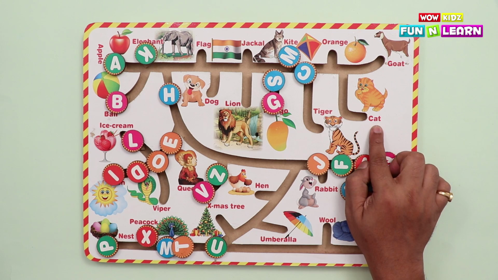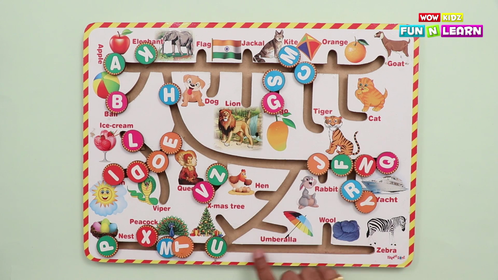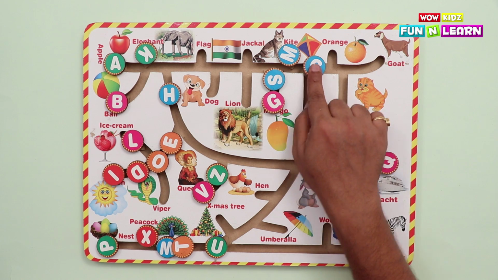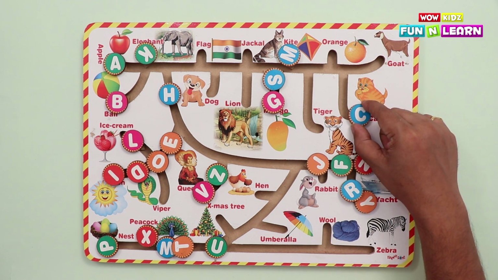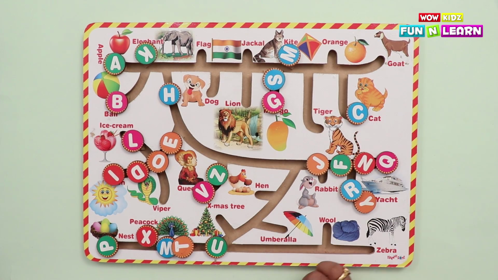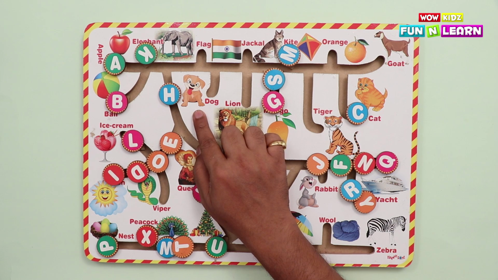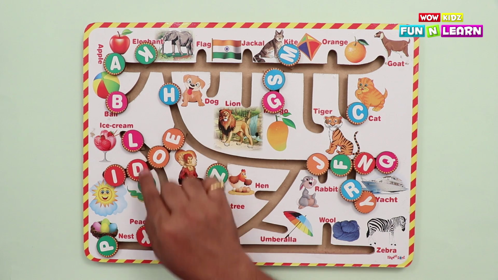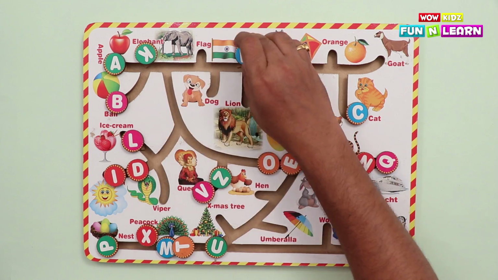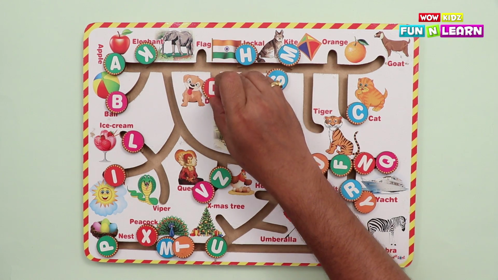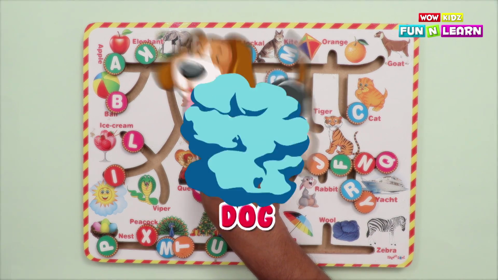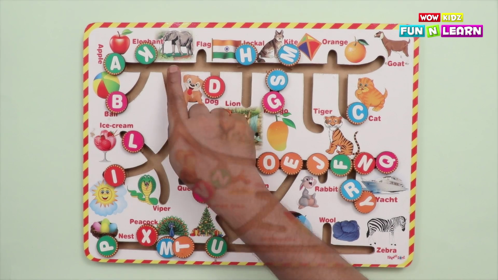Now C for cat. We need C. Let's find C. Yes, this is C. So let's place C near the cat. C for cat. Now D for dog. Where is D? It's here. Let's make way for D. D is gonna travel on the track, and let's place D near the dog. Right here, D for dog.